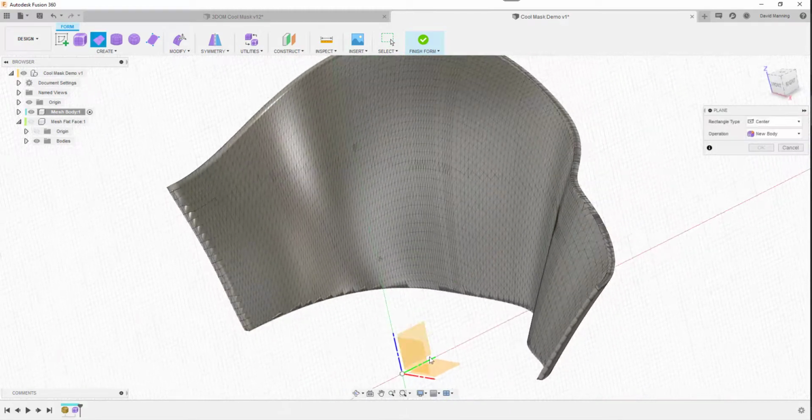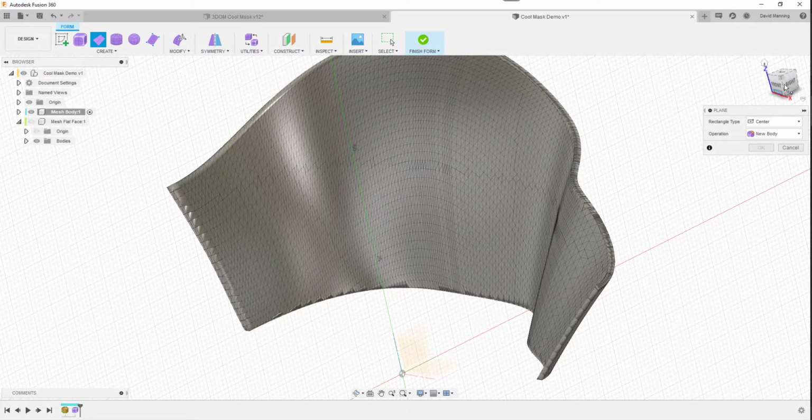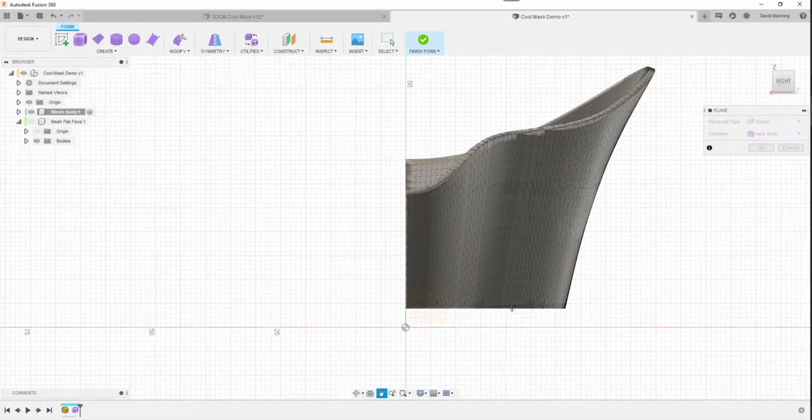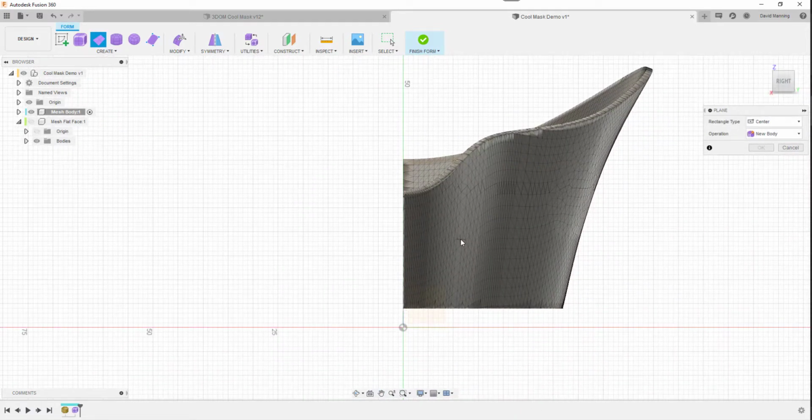So I'm going to pick a plane, and let's just pick that plane there, and if I go to the right side we can see what that's going to be like. And we want to pick this option in the center or 2 points. So let's go to 2 points, and we're creating a new body.